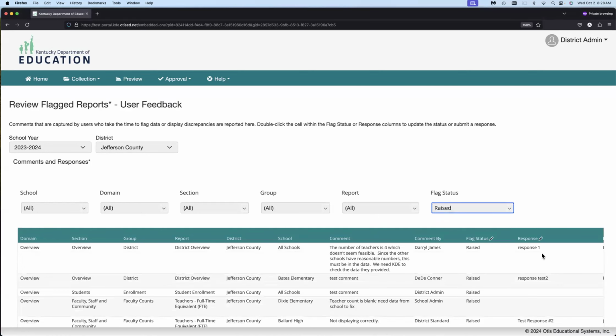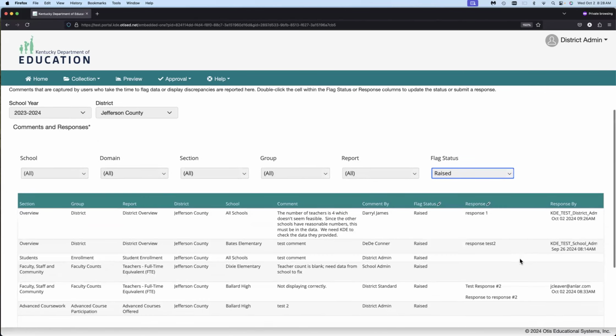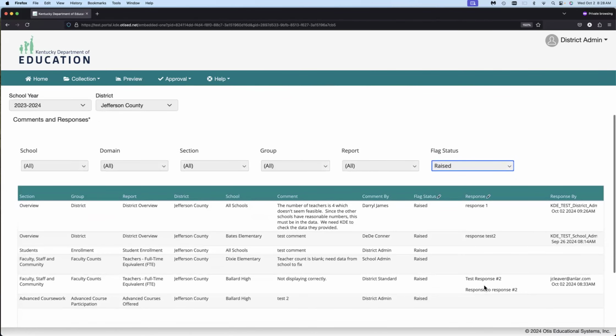So it kicked in. Now you can see where I added the response, and it documents the district admin login that I'm using, so that it shows the login, who the user is, along with the date and the time that the response was edited. I can go in and you'll see where I've done it on this one.